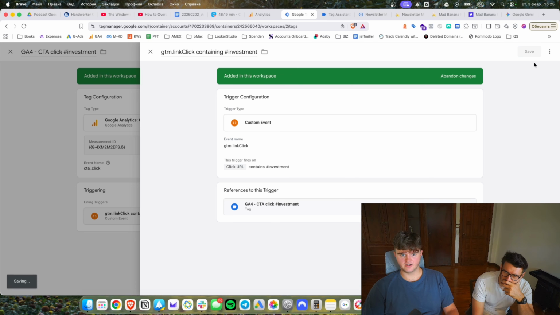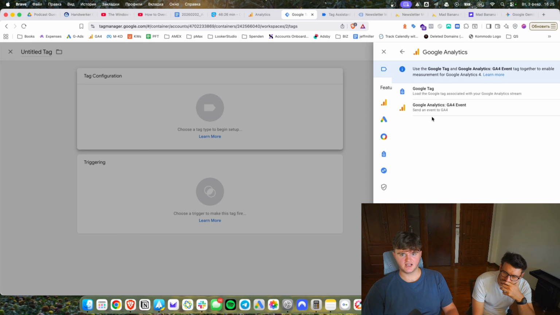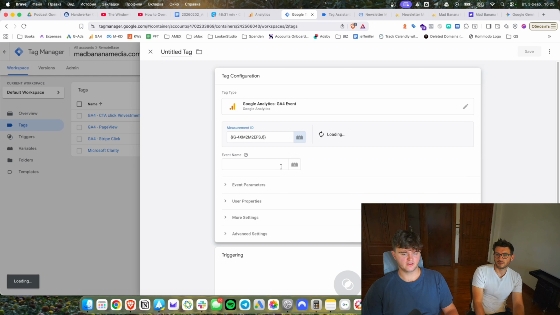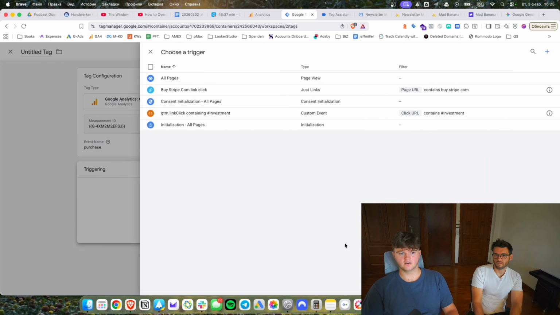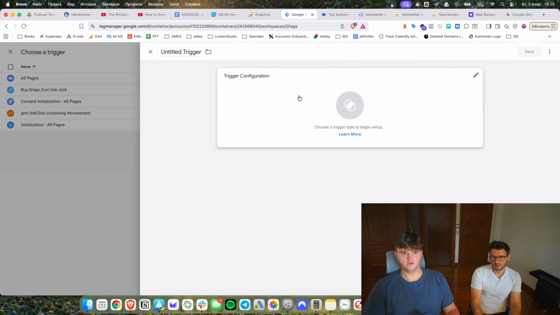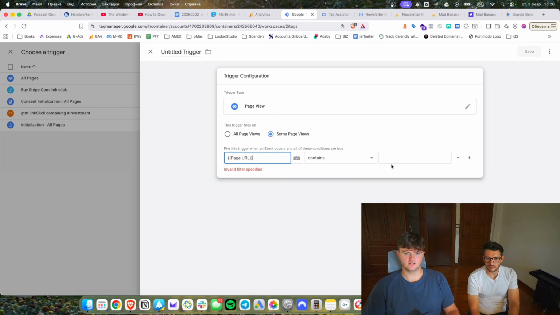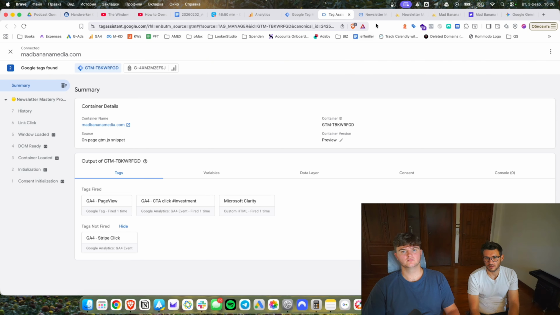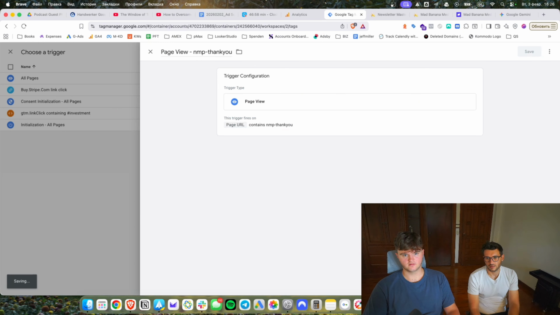Now to the easiest part, which is the purchase event. We create a new tag, analytics event. And this has to go on a thank you page. We're going to just use the thank you page. We're going to do purchase, and we are going to do a new trigger, page view, specifying page URL contains NMP thank you, page view, NMP thank you, purchase.